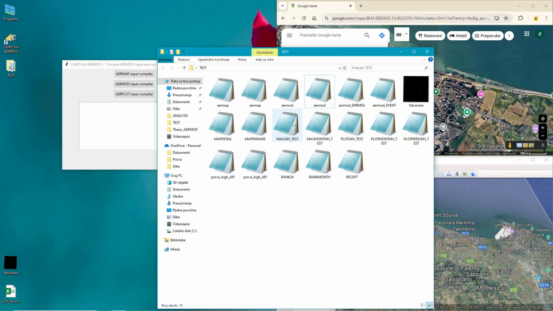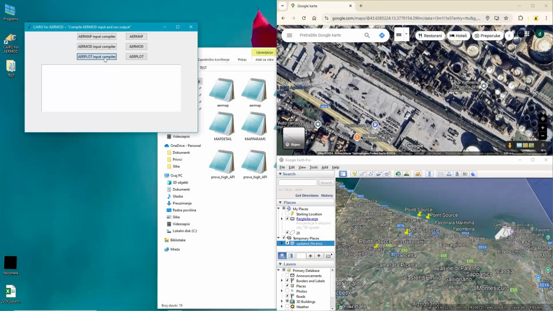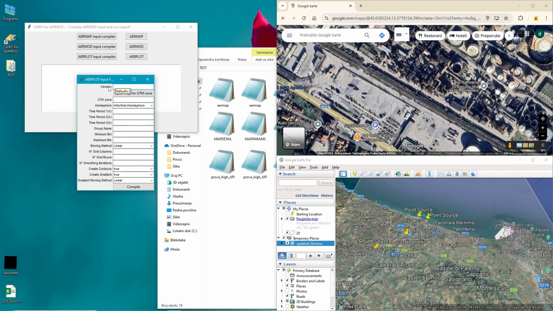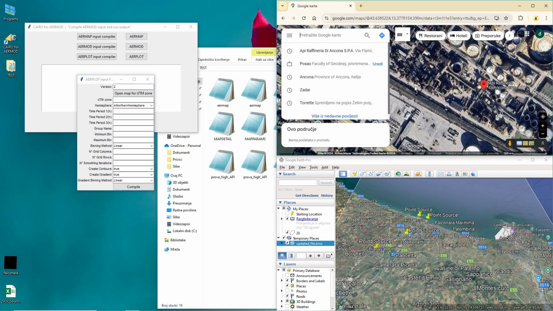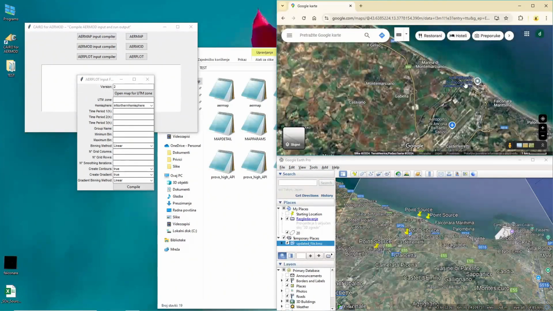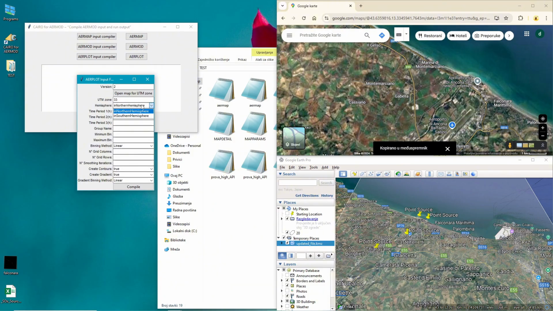Now we can compile our AERPLOT input file. The version number should be input as 2 by default. The UTM zone can be entered either manually or by copying the coordinates from Google Maps. We need to input the same averaging periods and group name as before.